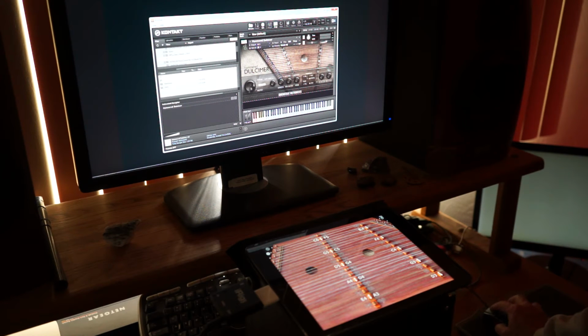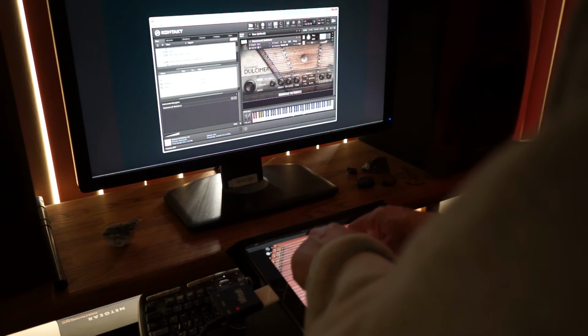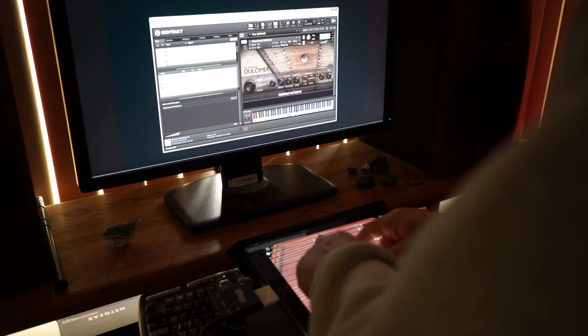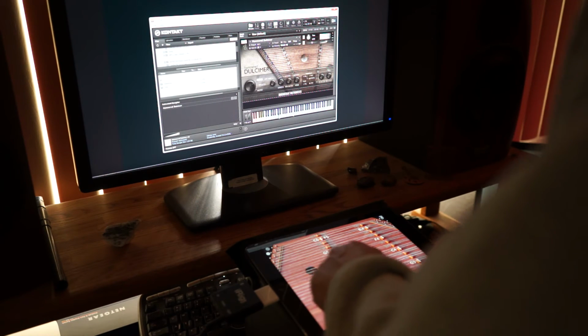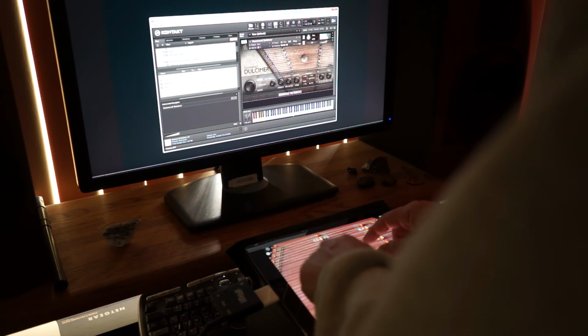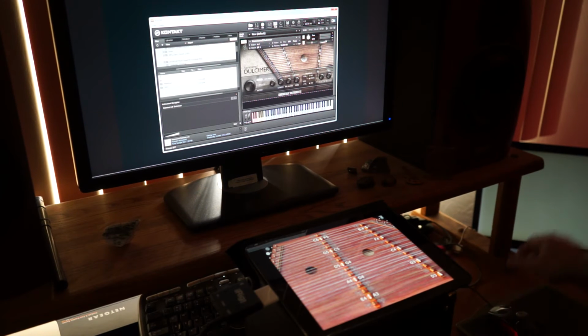I'm going to change to a different sound on the app here, to their sticks sound, which I believe is a more muted sound. More of a dampered sound. And then they have their muted sound.